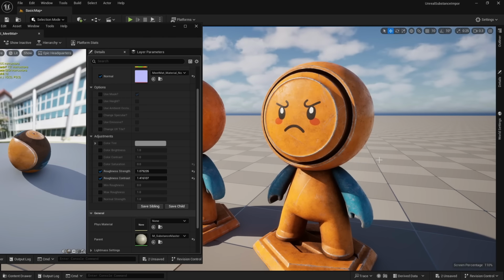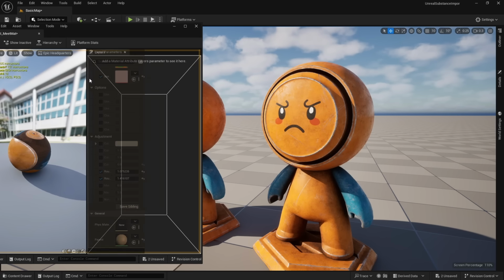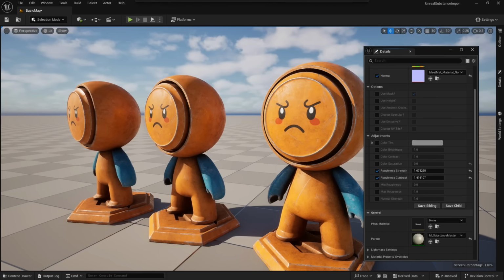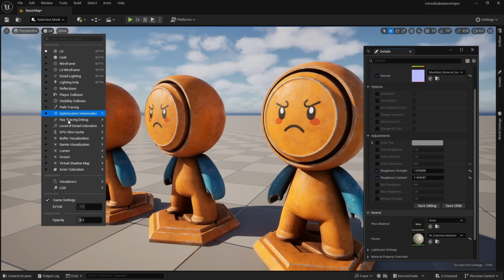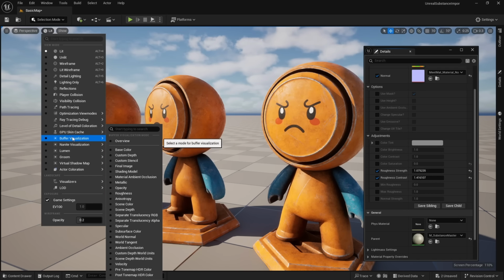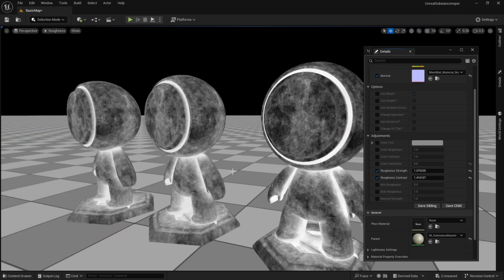And here's a tip, just like how we can view channels in Substance Painter, we can also view channels in Unreal to know exactly what we are editing. So I will undock this detail panel to the side so I still have access to it. And up here under Lit, there is buffer visualization. So if I just want to focus in on the roughness of my environment, then I select roughness right there.